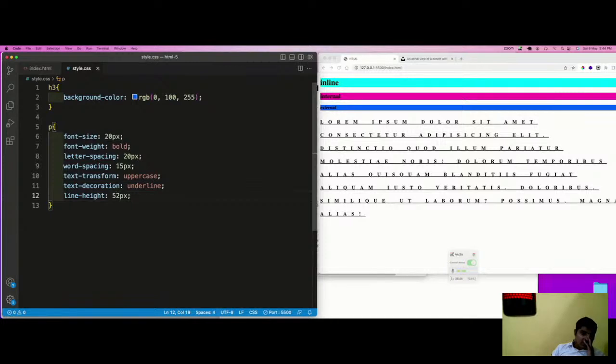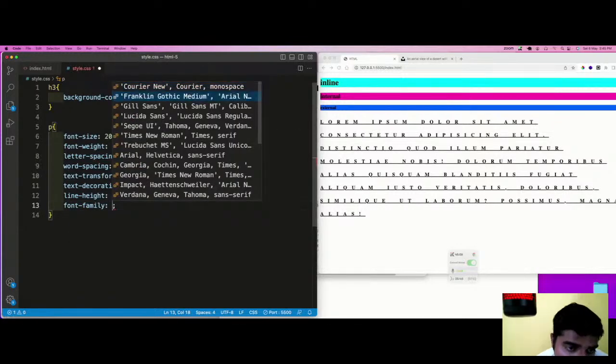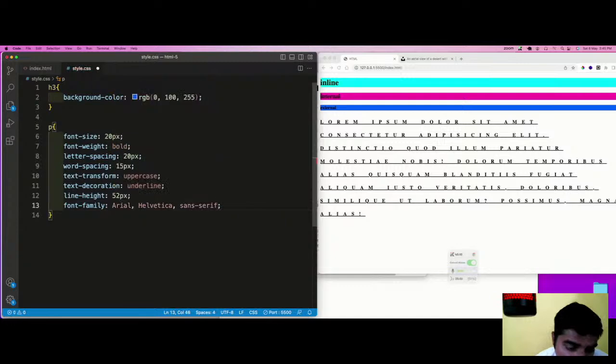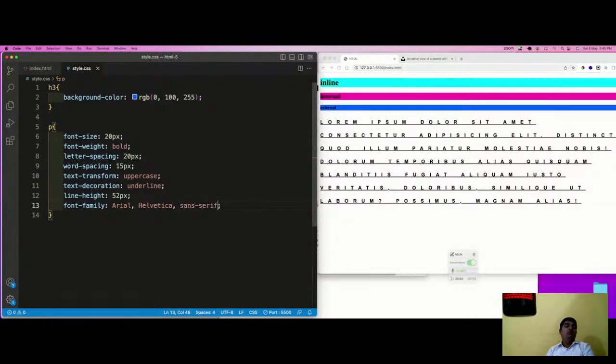After that, text transform to uppercase means everything gets converted to capital letters. Text decoration to underline means everything will be underlined. Next is line height, which means spacing between the lines, or the gaps between the lines. So these are some basic font properties. Now after that, we have the next property, which is called font family. By default, a minimum of 3 available fonts are here.